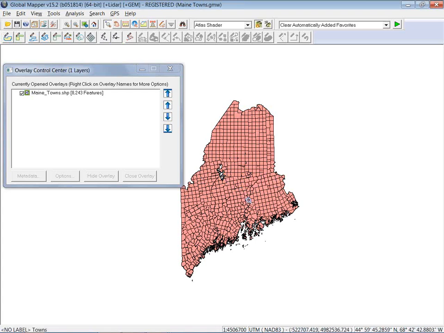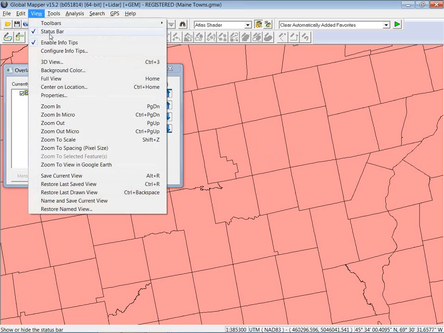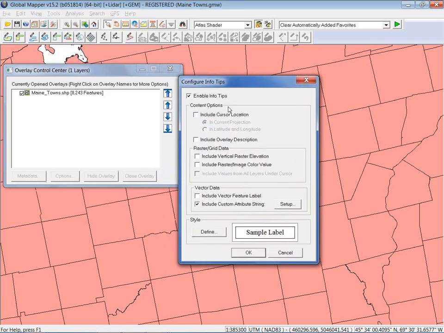I'm going to zoom in just a little closer so we can see this more closely. You can see that that particular town is Milo. Right to the north is a town called Brownville. Now, many of you may be familiar with this from previous webinars. What I'll show you today is the ability to actually customize the text string that is displayed here. You can have fun with this. Once again in the View menu, right underneath the option to enable info tips, you'll see the option to configure those info tips. And there's a dialog box here that lets you apply certain settings to how those info tips are represented.